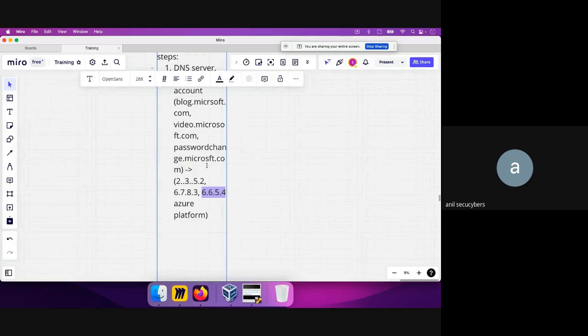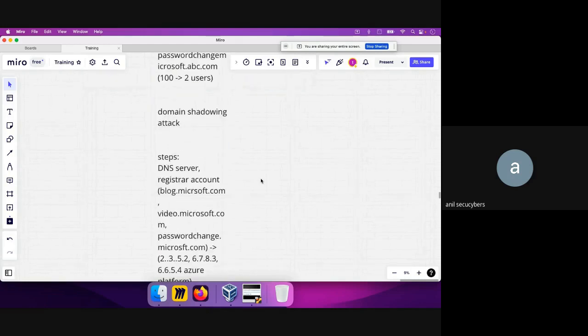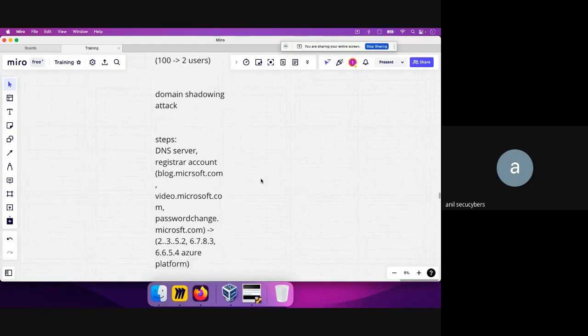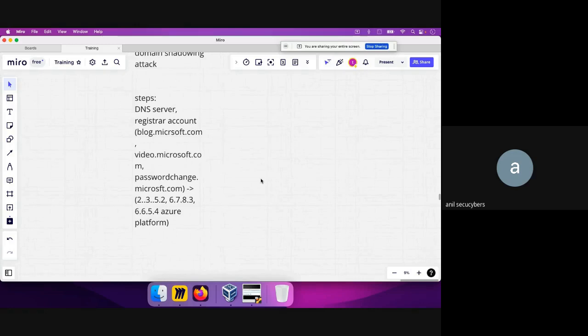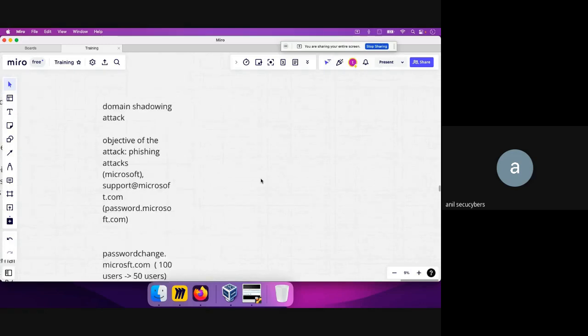Let's say they're targeting Microsoft.com, they will host their server on the Azure website, and that's where they can fool the security professional into saying, okay, this is a valid record, and the phishing attack looks like a valid one. Okay, so this is how domain shadowing works. Now we will look at the different ways to detect a domain shadowing attack in progress.